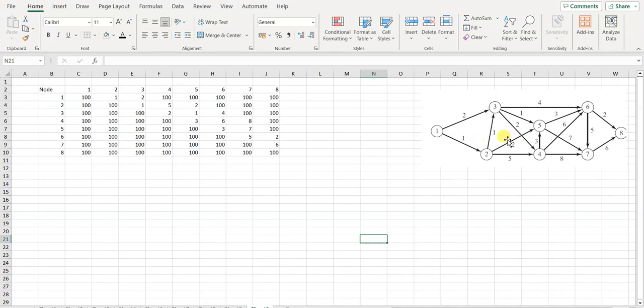So this is the example you can see on your screen. It has 8 nodes. This is node 1, which is the starting node, and this is the 8th node, which is the destination node. So we have to find a shortest path from node 1 to node 8.